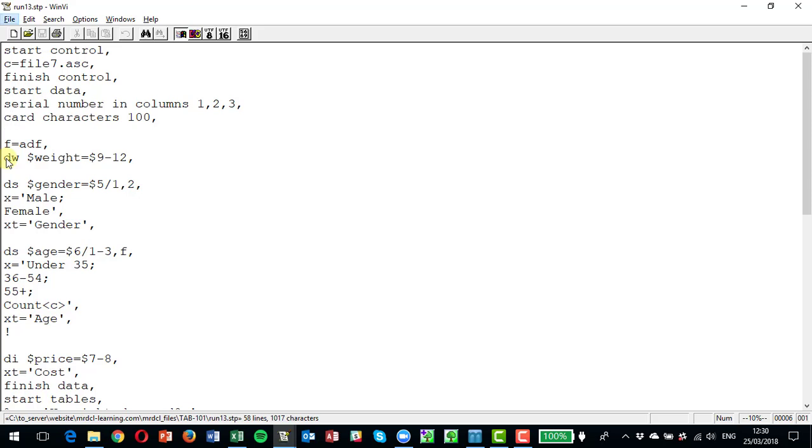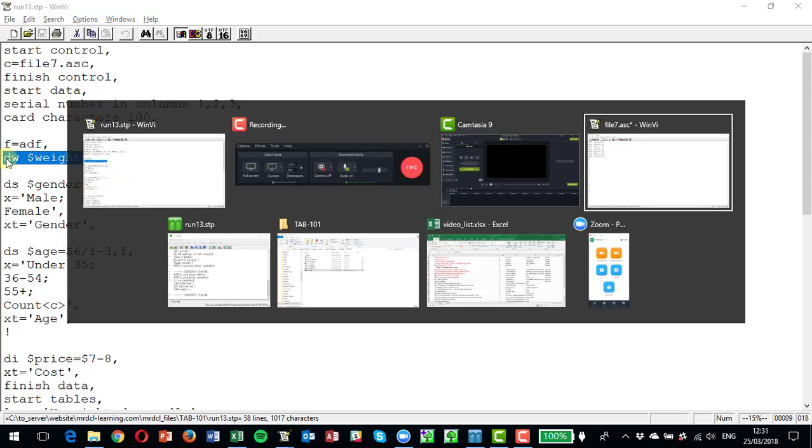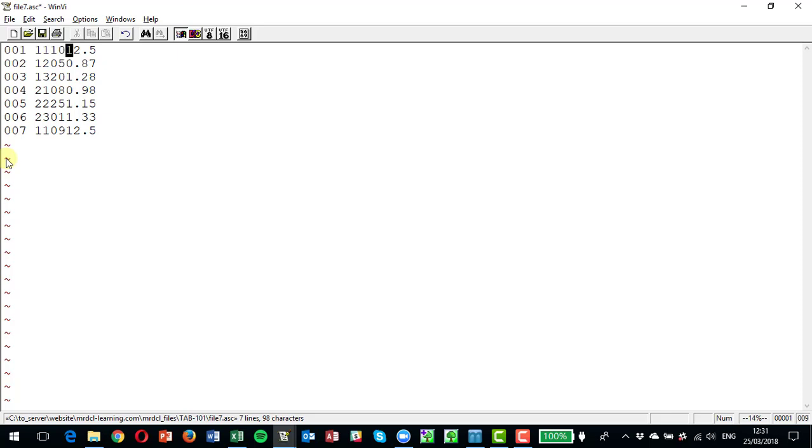Alright, so I'm going to start looking at the script here, and what we've got is a format option here, ADF, and ADF means accept decimals in fields. And we're picking up the weight that we're going to give each respondent to adjust what proportion they are within the sample. We're going to pick up the weight from the field 9 to 12. So if we switch to the data file, you can see this is 9 to 12 here for the first respondent. So the first respondent's getting a weight of 12.5, the second respondent 0.87, and so on down to the last respondent that's getting a weight of 12.5 as well.